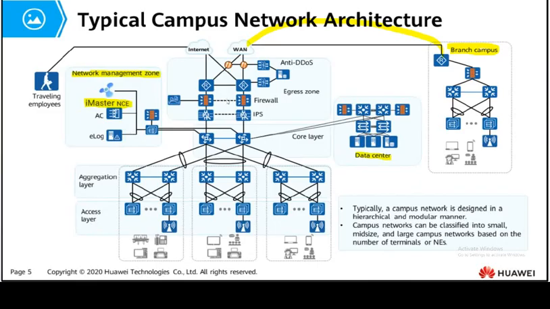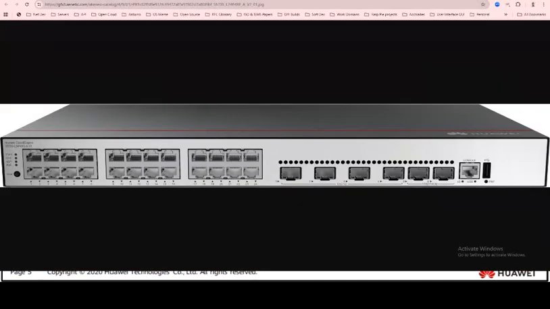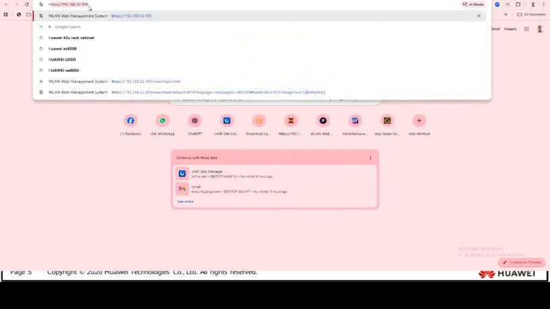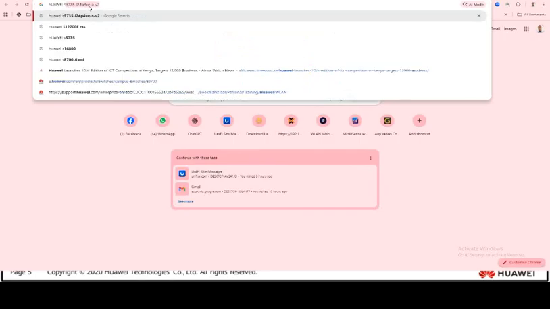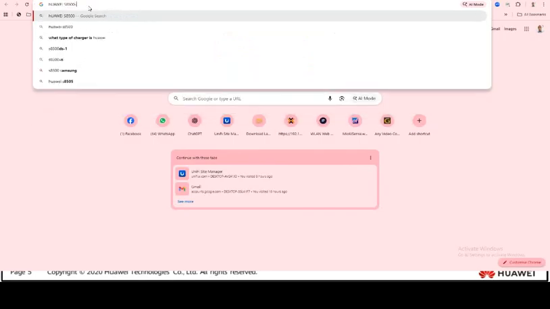All right, then we have other areas like the core. This is where you deploy your core switch. Now, a core switch is a switch that has, let me show you what it is. A core switch will be something like, say, Huawei S8500-6.